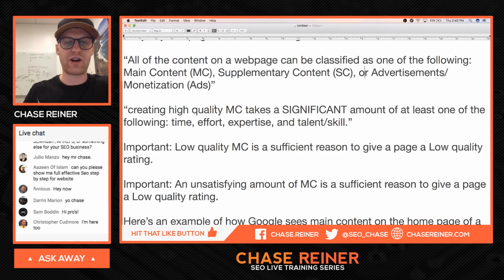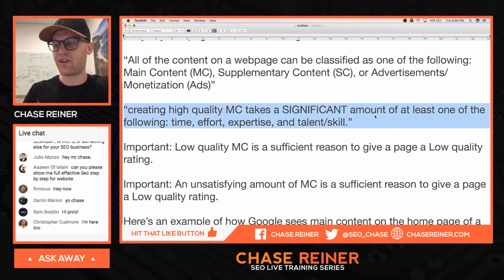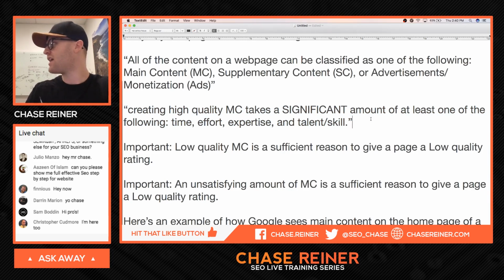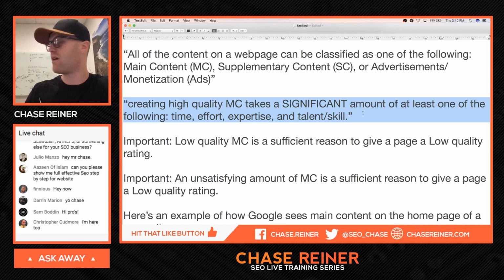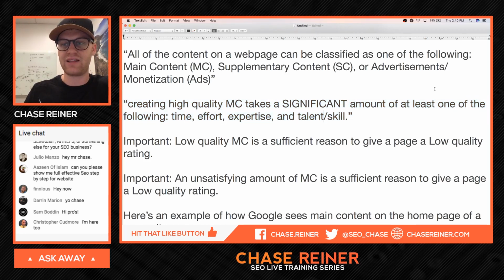So creating high quality main content takes a significant amount of at least one of the following: time, effort, expertise, and talent or skill. So this is really interesting here. They tell you what they're looking for on a web page. They're saying if this web page has at least one of the following, it's going to consider it high quality main content on the page.